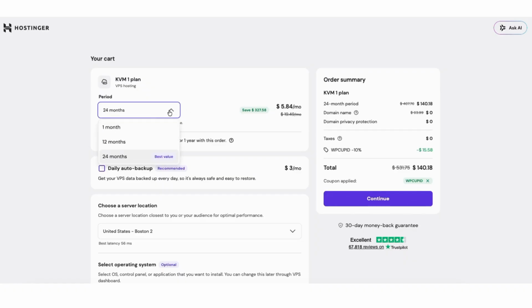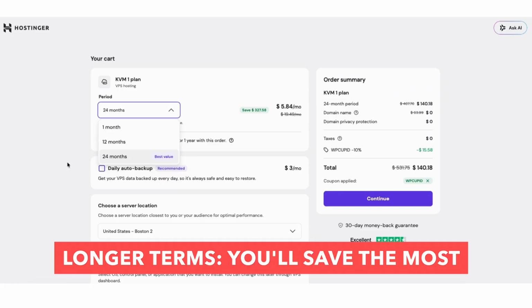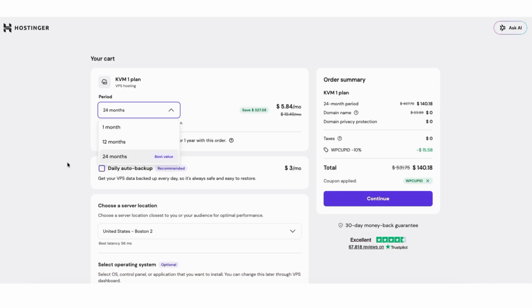Next, choose your hosting term. Hostinger offers different billing options, including monthly and longer-term plans. The longer-term plans usually offer the lowest monthly price, so if you want the best overall savings, choosing a longer term is usually the better option.